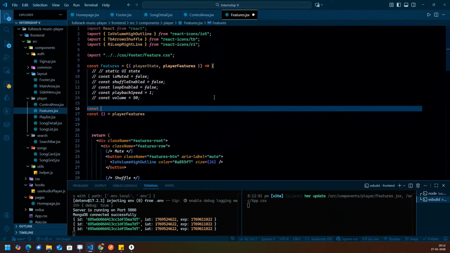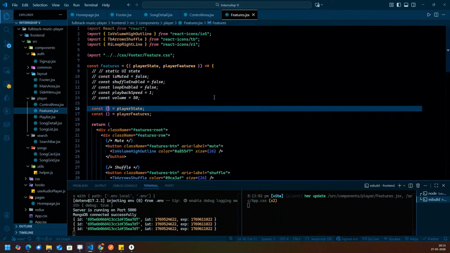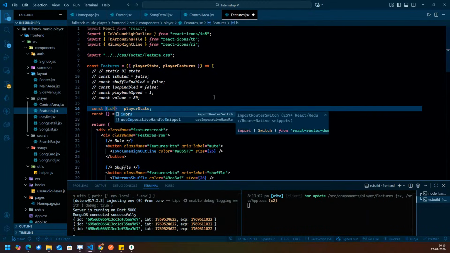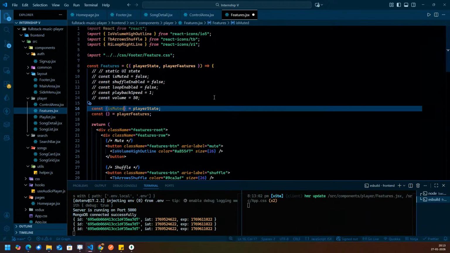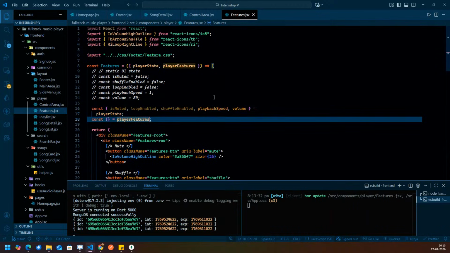So const curly bracket is equal to player state. Fine. So over here is muted. Fine. Is muted. Loop enabled. Fine. Loop enabled. Then shuffle enabled. Fine. Shuffle enabled. Then playback speed. Then volume. Fine. These things we are taking from the player state.